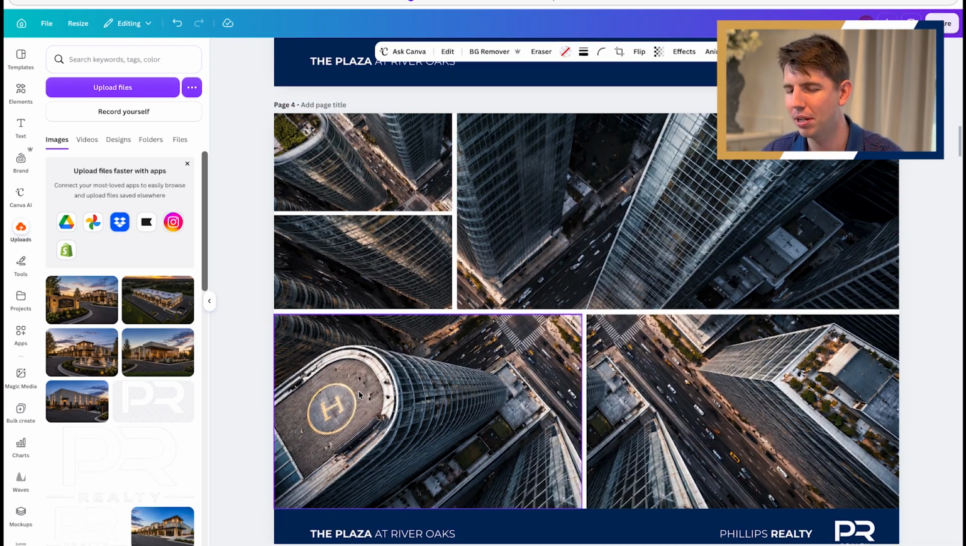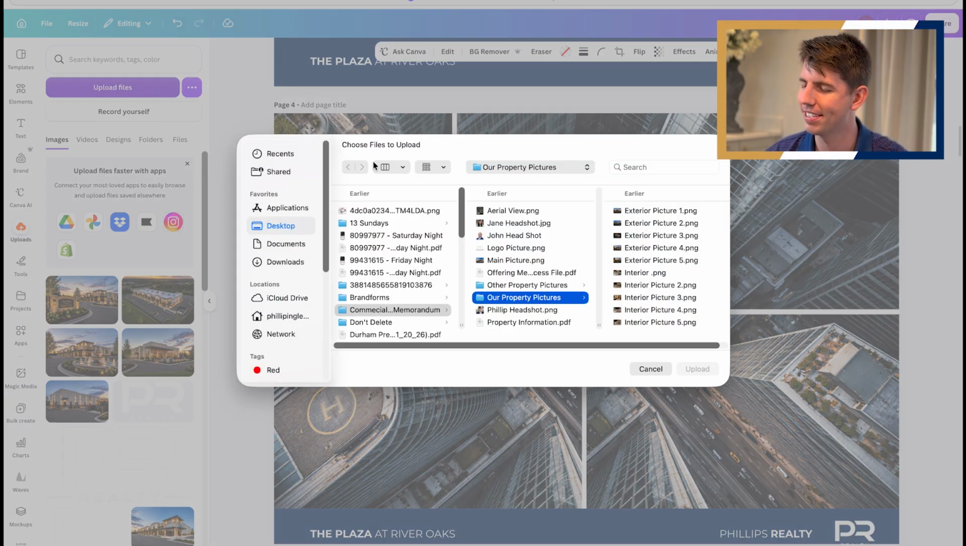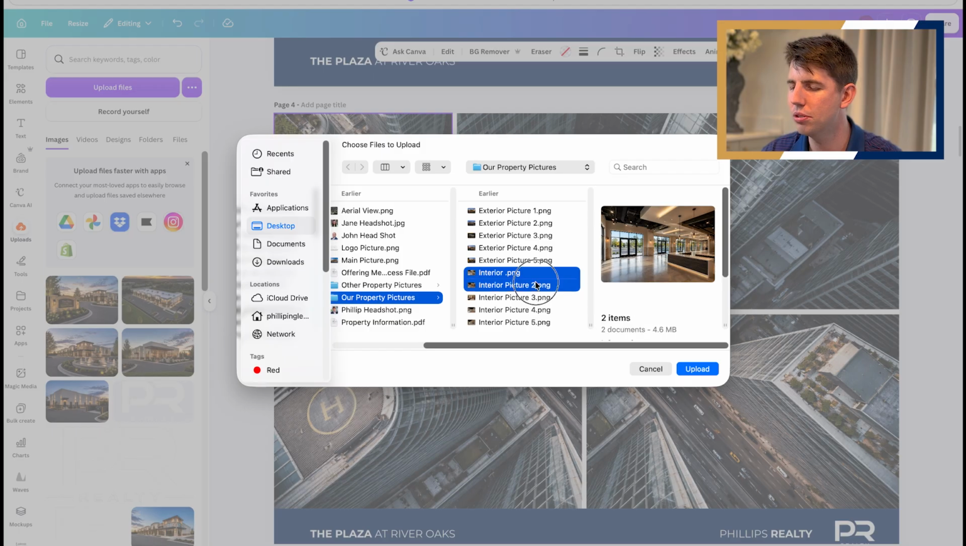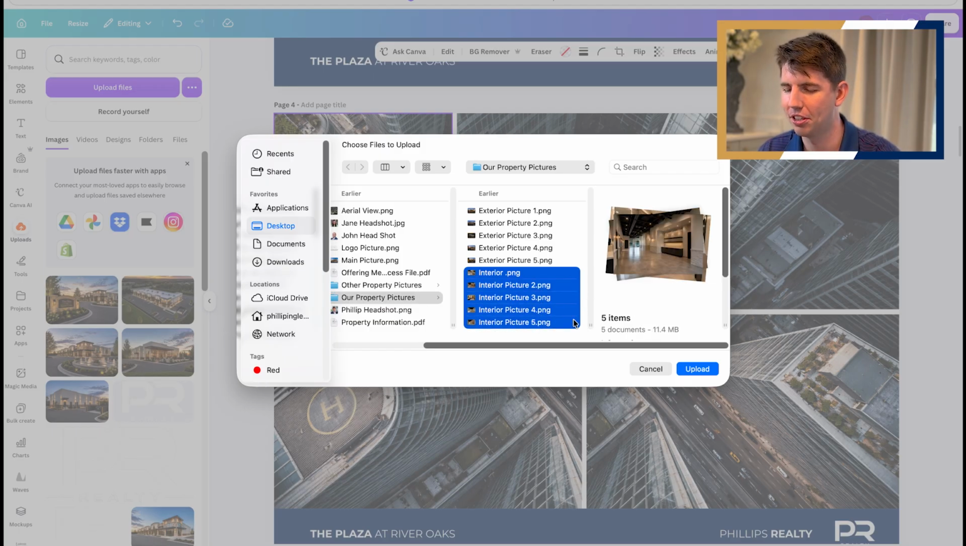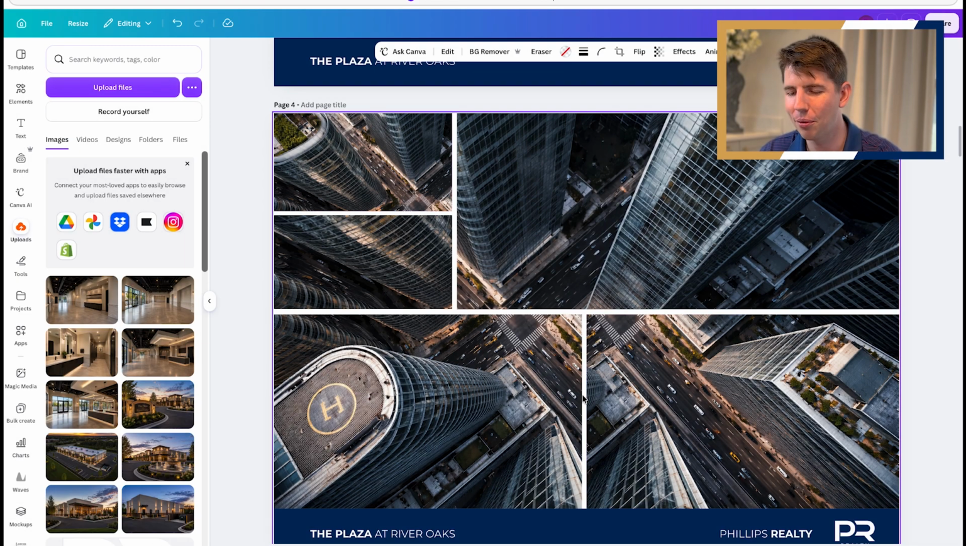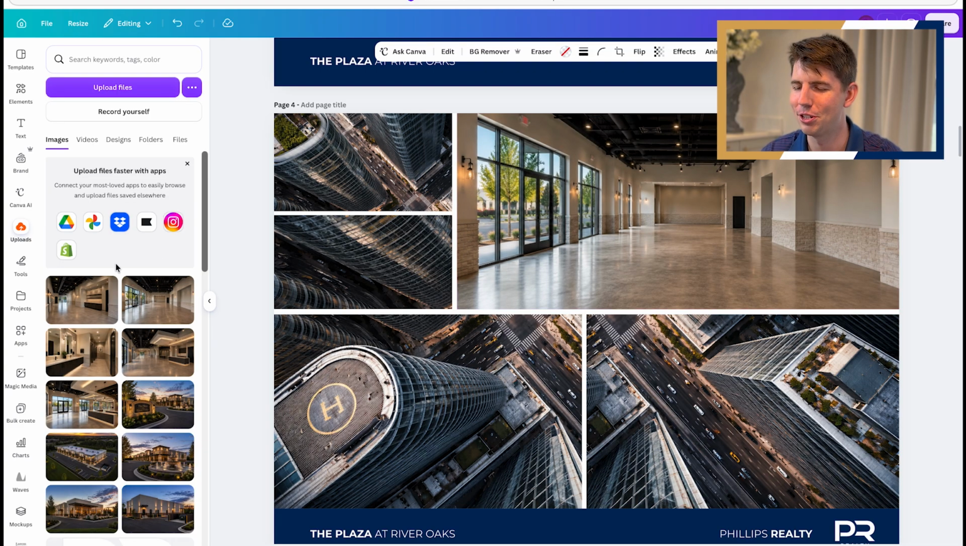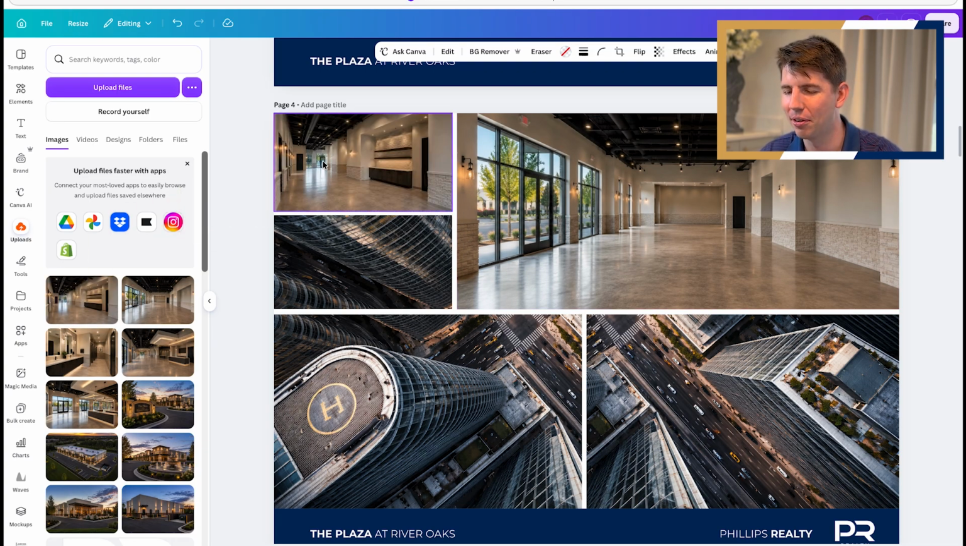We've got some more picture placeholders, upload files. Let's select our 5 interior pictures. That's a nice one. 1, 2, 3, 4, 5. Let's click upload. And you know what to do when they're in the far left. Let's just simply drag and drop them where they need to go.